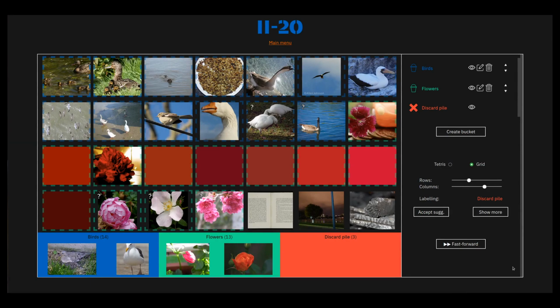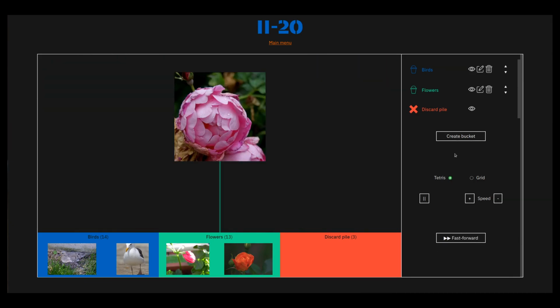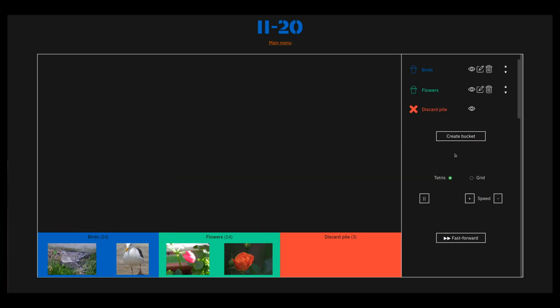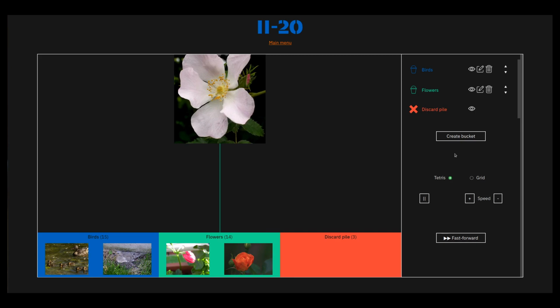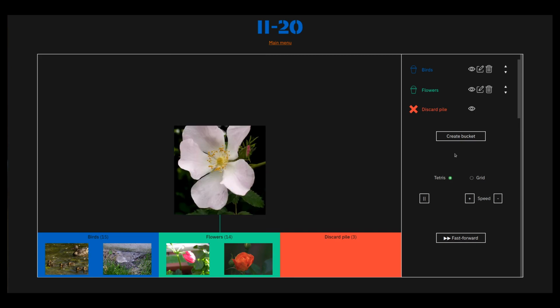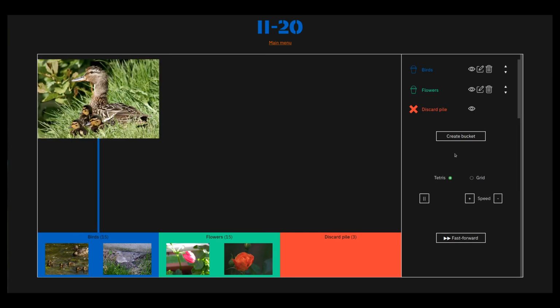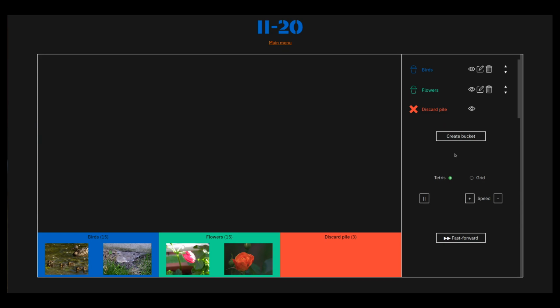For a change of pace, or when we grow bored of the grid, we may opt to continue in the novel Tetris view. Tetris is a dynamic, one image at a time metaphor, which complements the static batch mode grid. Images descend to the bucket on the bottom and get assigned to the respective bucket when they hit the floor. Tetris is very tightly integrated with the model.